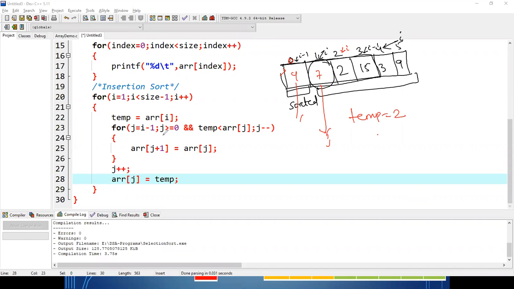Now check here. 1 greater than or equal to 0. True. And 2 is less than 7. True. So both conditions are true, which means this is not the original position of 7. Clear? So what will we do? We'll shift 7 here. Okay. So to avoid this being overwritten, we have kept the value of that element in a temporary variable. Okay. After that, j minus minus.